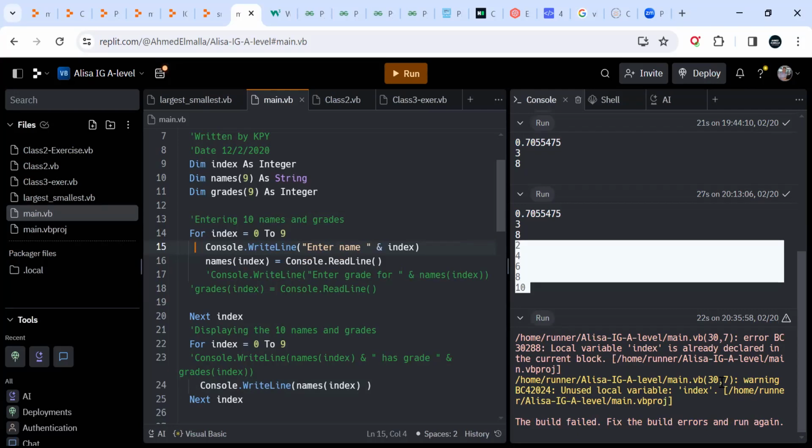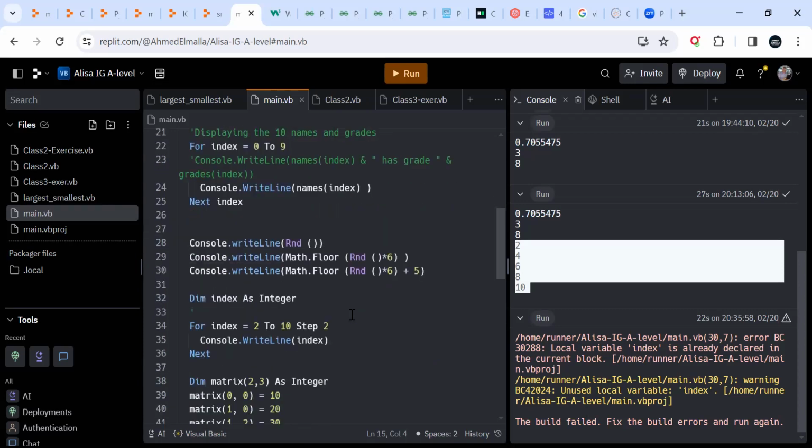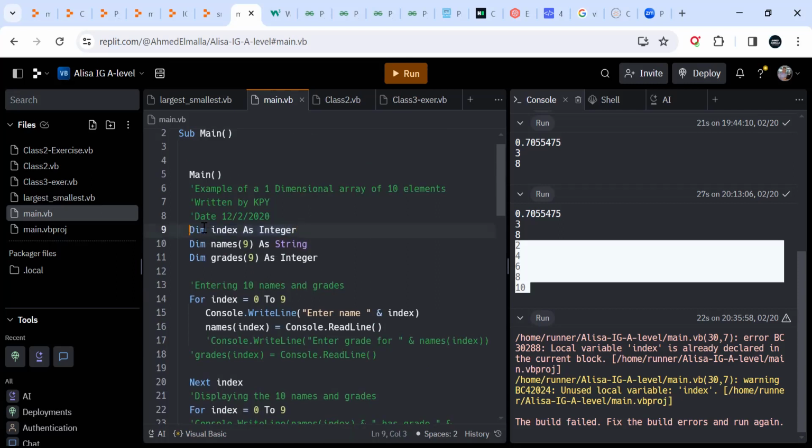Which line are you having a problem with? Line 30. Okay, let me see. I cannot declare one variable 2 times here. So you see here, on line 32, I'm declaring index as an integer. And in line 9, I'm also declaring it as an integer.